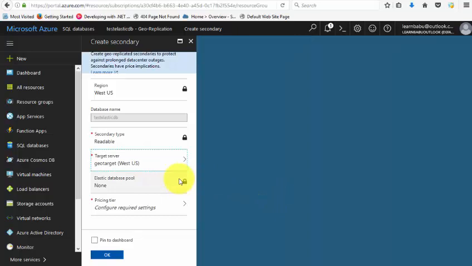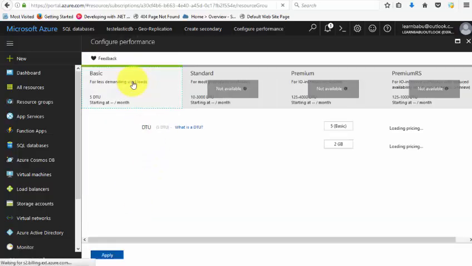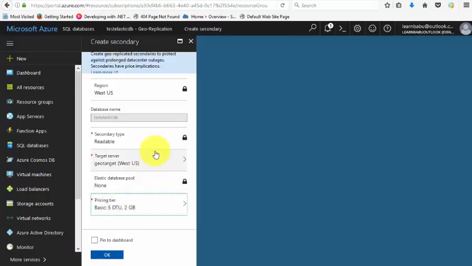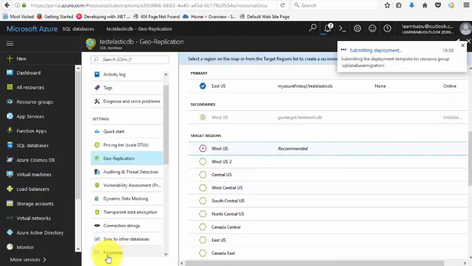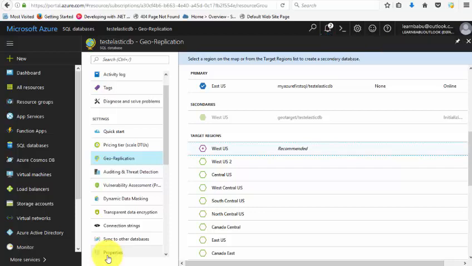In the geo replication server we also have an option where we can select the elastic database pool, however it is showing as locked here, and you can see it's going with the pricing tier of Basic, which is the minimum, right? Just click on apply and click on OK here. It will set up a geo replication of your primary Azure database to the nearest region, which is West US in this case.